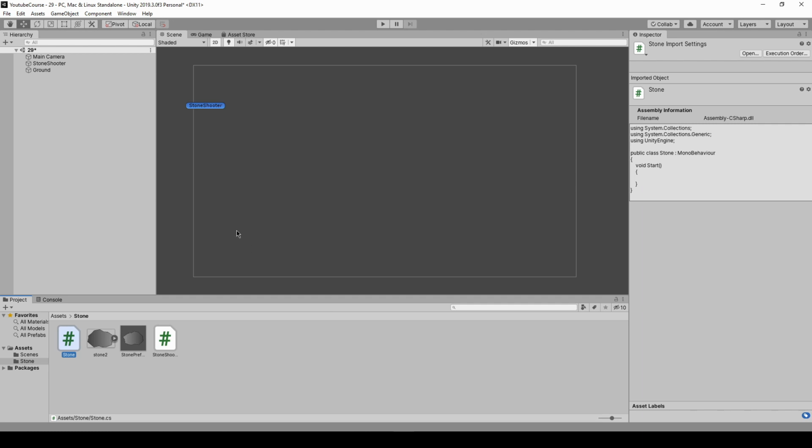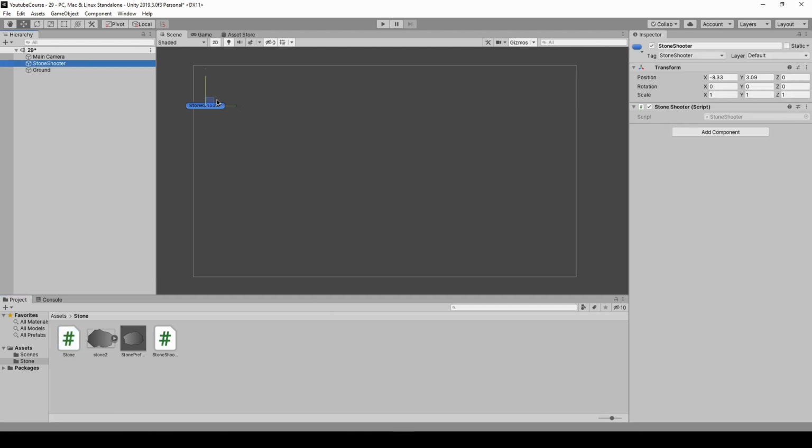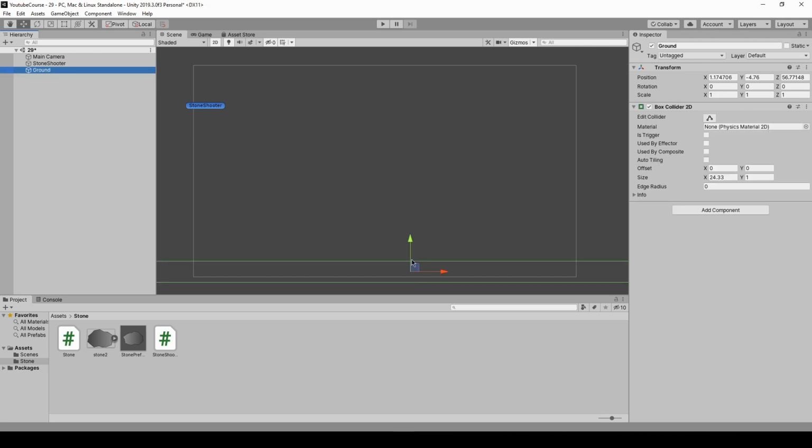Okay, so what do we have in the scene? I've got a stone shooter object that we will shoot those stones from. And I've got only the transform component as always and the stone shooter script attached to it, and that's it. I've got a ground made only of a box collider 2D so that those stones can collide with it.